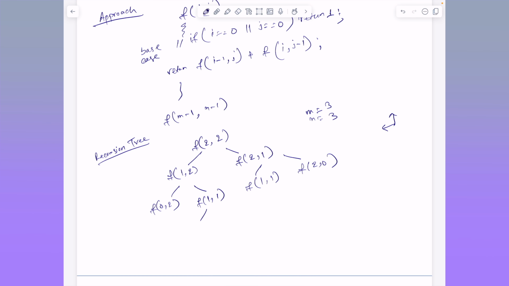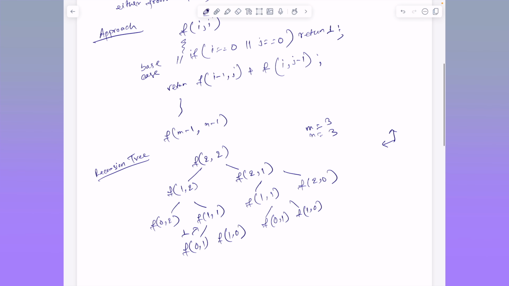Then for this, either we can take f of 0 comma 1 or f of 1 comma 0. Similarly for this, f of 0 comma 1 or f of 1 comma 0. Now f of 0 comma 1 will return 1, as we have written over here, i equal to 0, j equal to 0. So f of 1 0 also returns 1. Then f of 1 1 will return 2.